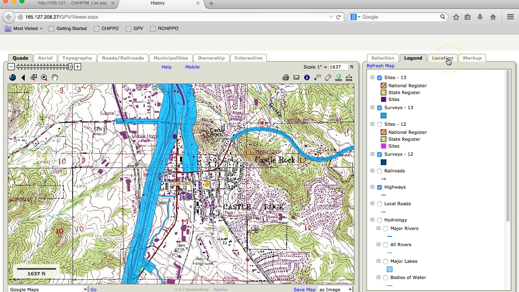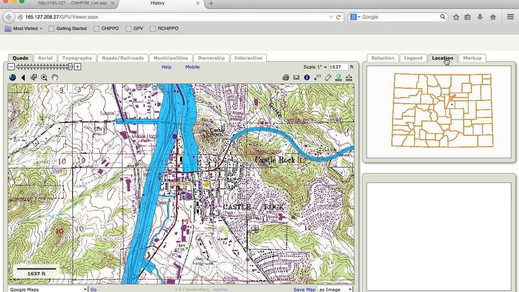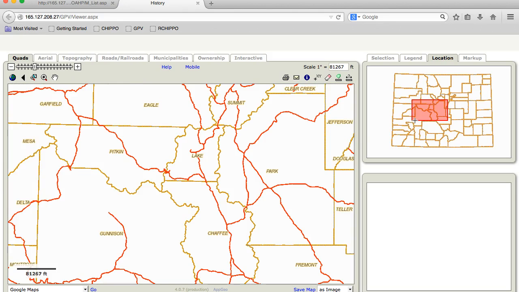We also have the Location tab. The Location panel provides an overview map of your area of interest, which in this case is the state of Colorado. And the red box, which is this wee little thing here, shows the current location of the main map displaying in the map panel. You can move and resize this box to change the extent of the main map, and you can use it to zoom to a different area of the map, like so.